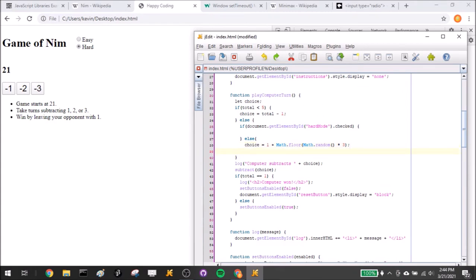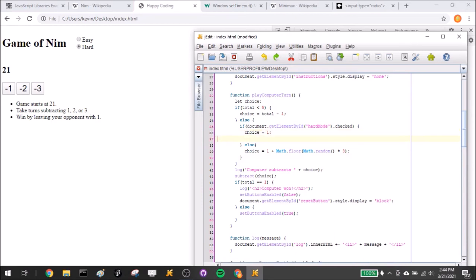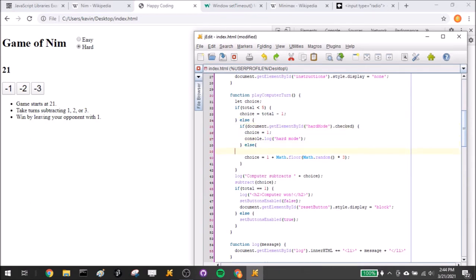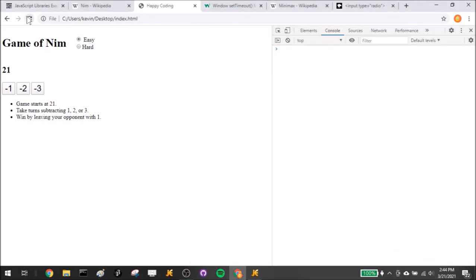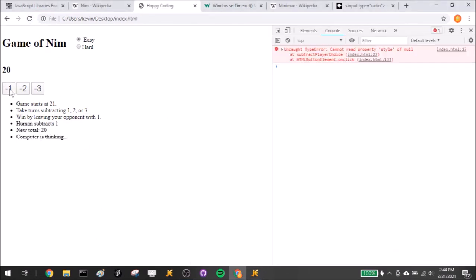And just to check, here's what I'm going to do. Here I'm going to say choice equals 1, just for now. I'm going to say console.log hard mode here, just to check that this thing actually works. And maybe here I'll say console.log easy mode. I could probably just look this up, but I would not even trust it anyway, so I'd have to test it no matter what. So this should say easy mode. Nope. Cool. Great.